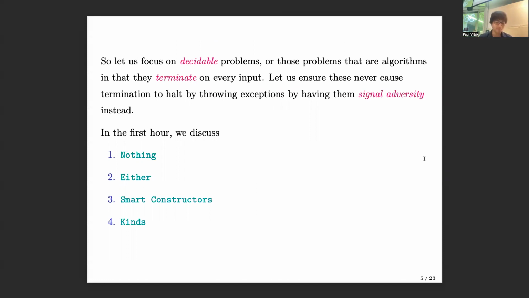So a decidable problem is one that terminates on all input. And let us ensure these never cause termination to halt by throwing exceptions, by having them signal adversity instead. So we can signal adversity by using the following things. We can use this sort of Maybe data type. If we add Nothing to our type, whenever we do something bad, we can just throw Nothing.